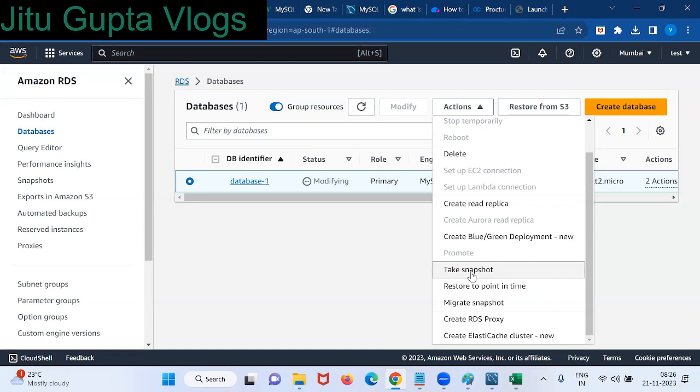What is snapshot? Snapshot is nothing but a backup of your database. If you take a snapshot, it will be stored in your snapshots. What is restore to point in time? From the snapshot, we can restore the database. That is a restore to a point. If you have a snapshot, from the snapshot you can restore the database.